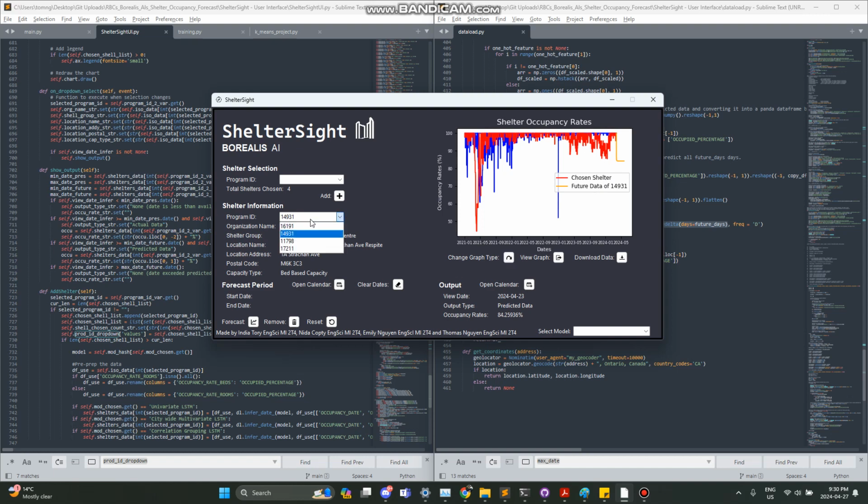So if you want to change it again, select something else, click on forecast. It would now isolate a different shelter for you to view. The idea is that once the data gets messy and you want to view particular shelters, you can choose it from the graph type, and you can choose your particular shelter.